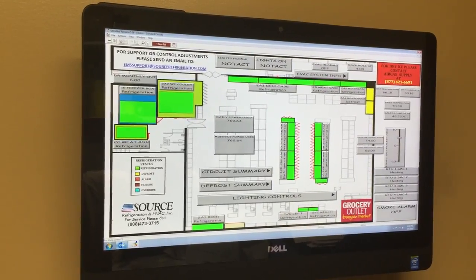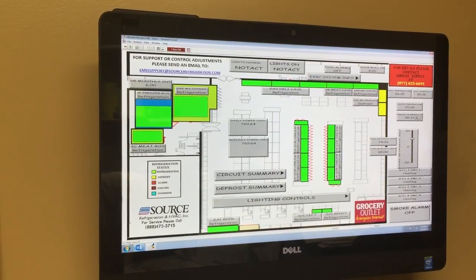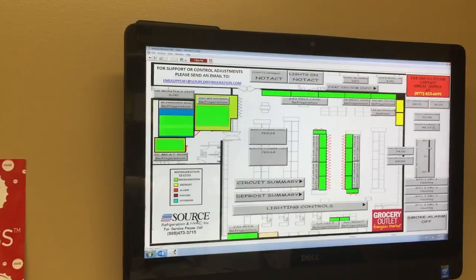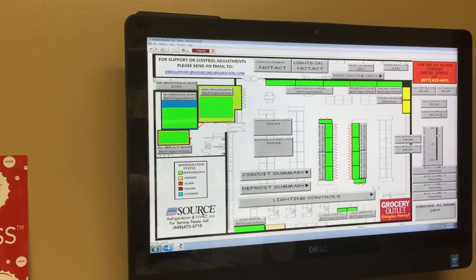If you have a power failure and the power goes down, this will automatically reboot, automatically restart Outlook and UltraSight to give you your graphic interface.